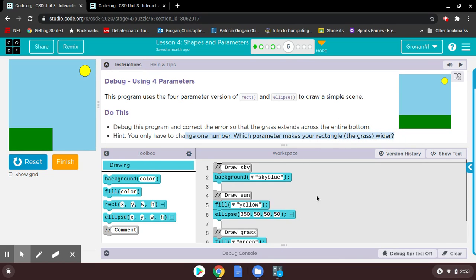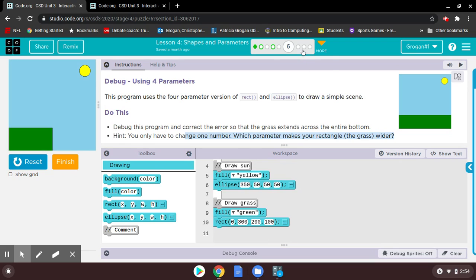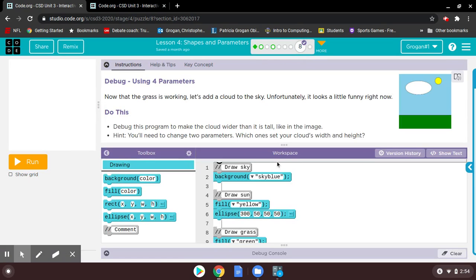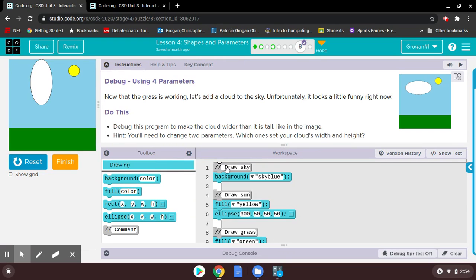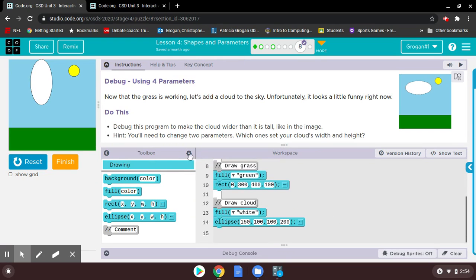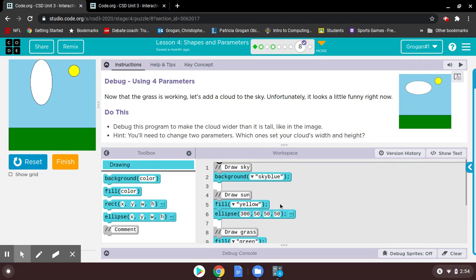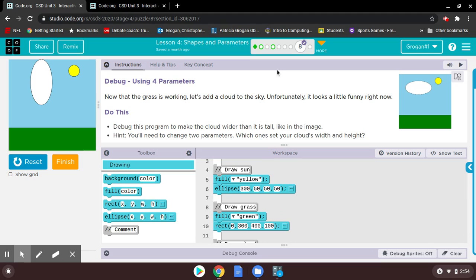If you get really stuck on this, just go to section 8 and look at the code inside the workspace there, and you'll be able to figure it out. When you get to section 8, by the way, you have to change the coordinates of the cloud so that it looks like this over here. But as I said, if you get stuck on section 6, just look at how it's coded in section 8, and then you'll be able to figure it out.